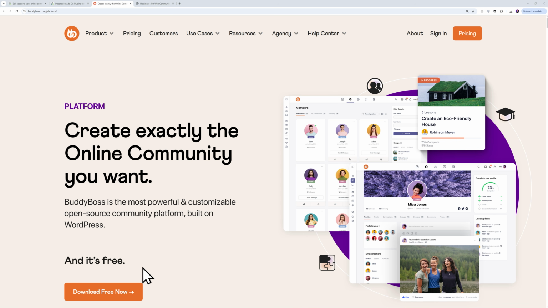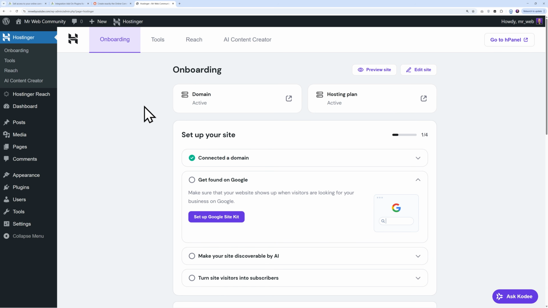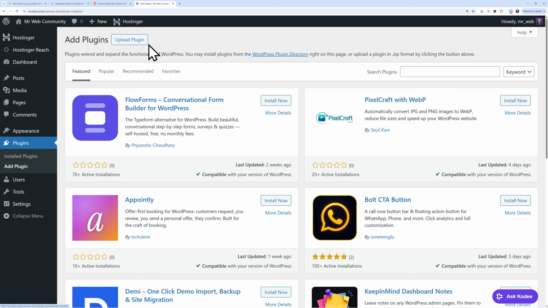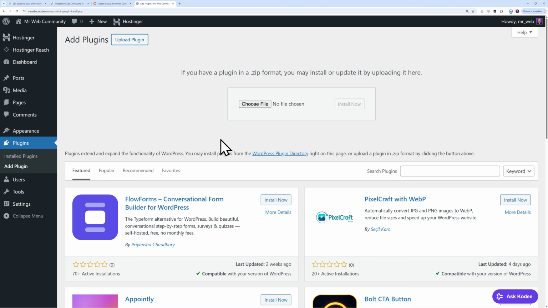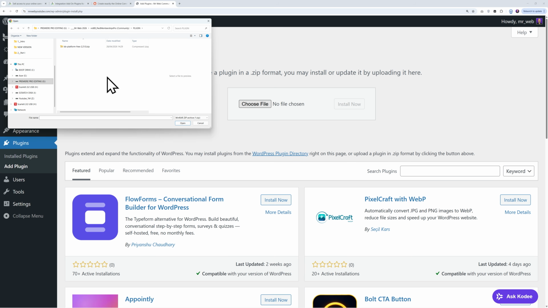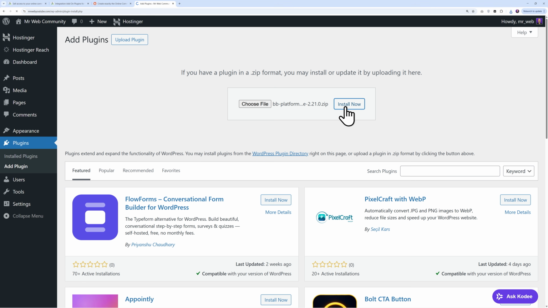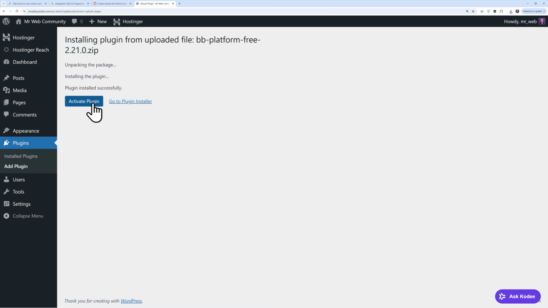So all you have to do is basically download it. And once you fill out your details here, you will receive an email. So simply download that from the email you'll receive. And then we can go back to the WordPress dashboard. We go to plugins, add new plugin, upload plugin, and simply select the file we just downloaded. So it should look something like this, BB platform free. Okay, then open and then install now. And then after this, simply activate the plugin.